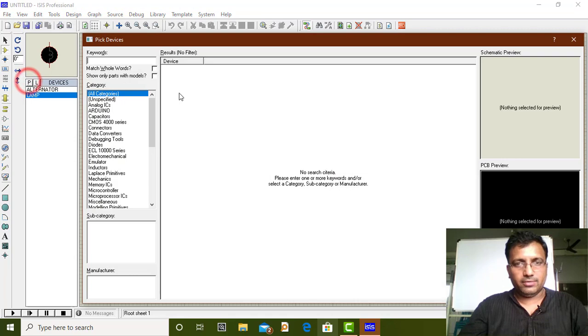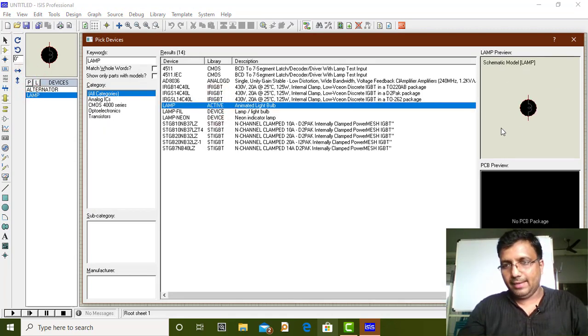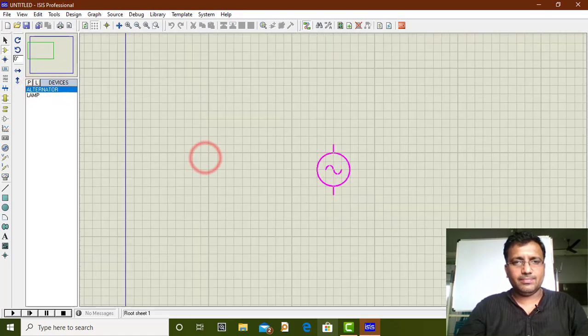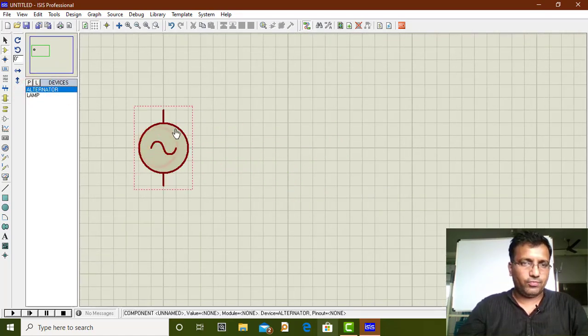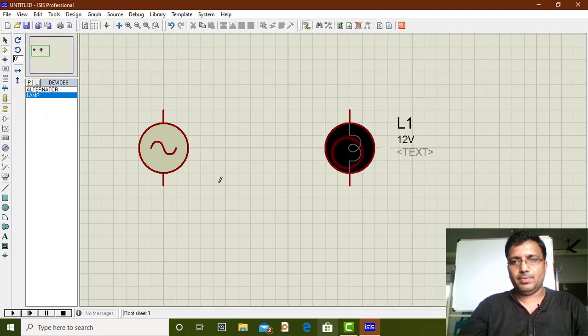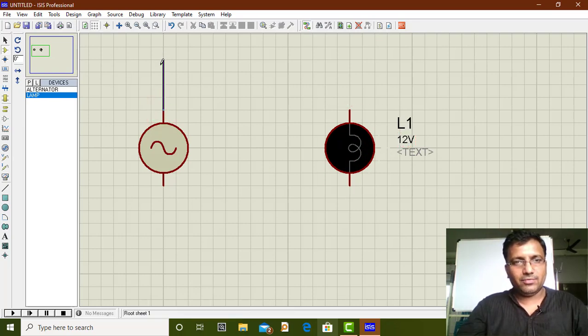One more thing, while typing lamp: the lamp is 12 volt, so this lamp's voltage requirement is 12 volt. I'm going to modify this alternator. I will connect the circuit. The circuit is very simple, so I will zoom in. I have placed the alternator, and at the output side I will place the lamp. You can observe here it is 12 volt. I can connect with a wire again, like this, like this, like this.